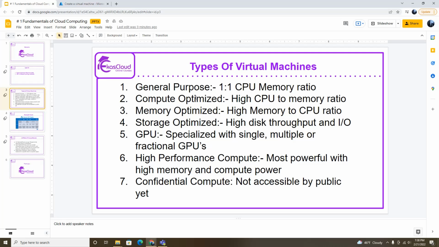Here, the ratio of CPU versus memory is 1:1, and this is used for small testing, small package input, etc., and even for development. It is cost effective to run an application with this general purpose option.